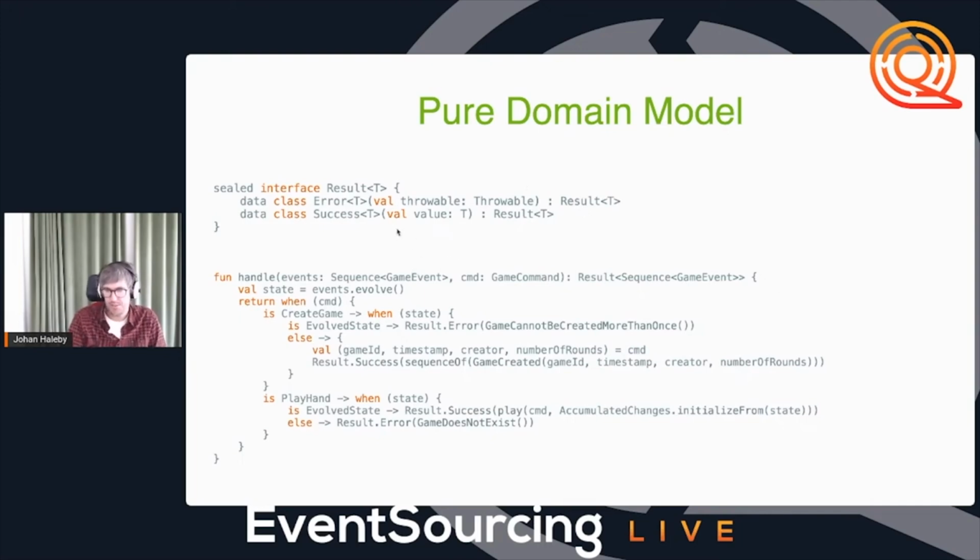One naive way of doing it would be to introduce something called a result, where you can have either error or success, and this is actually the either type. But you can model this yourself as a result if you don't want to bring in either as a dependency. So in this example, the only thing that we've changed here is that we return a result of sequence of game event instead of a sequence of game event. And if we have some error, we return the error case here of the result with the exception.